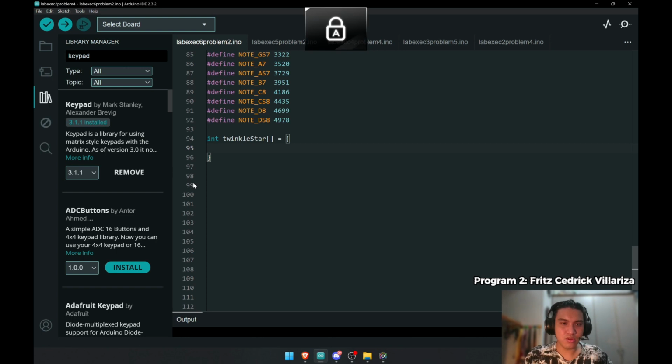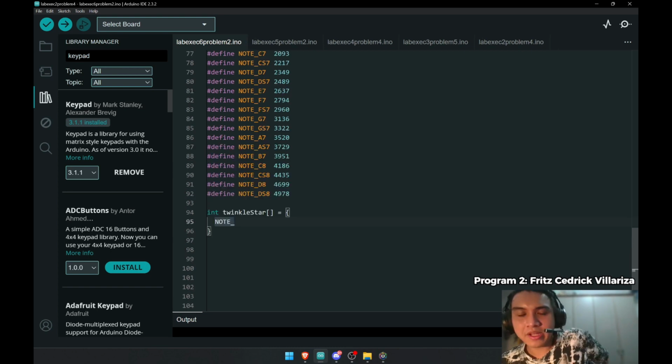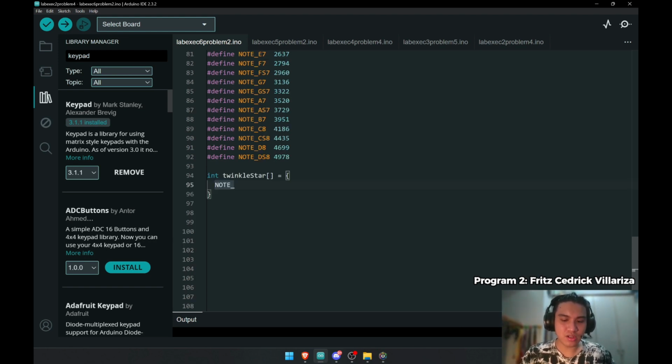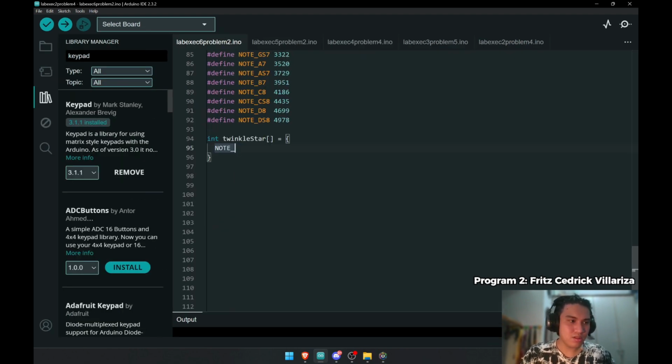We will have this note again. I will copy this note because we will have our recursion here. Also the space. For Twinkle Twinkle Little Star, I have a notepad here on my left side as a reference for playing it. So I will go ahead and write this tone one by one.